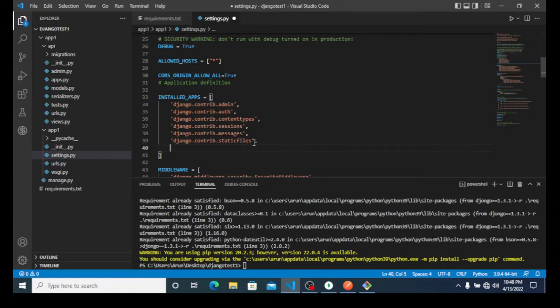So what are the apps we install? We need to register that app. So the first will be our app, API. That's the app we created. And then we need to register REST framework. REST framework is one of the most important frameworks for Django, because all the serializers and status, many things are depending on this REST framework.